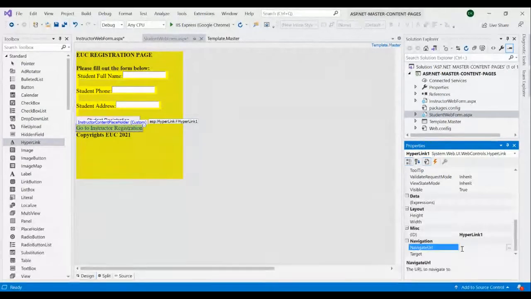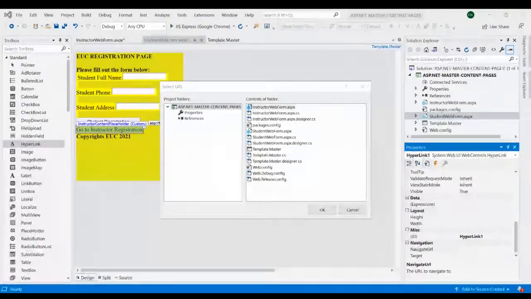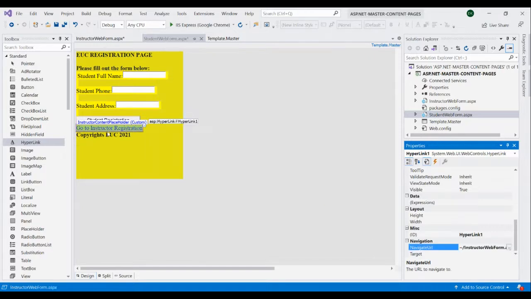So navigate URL. We click on that. We click the three dots. And from the pop-up window, yes, you can see it in the camera, we're going to be sending to instructor web form. Click OK. The link is created.